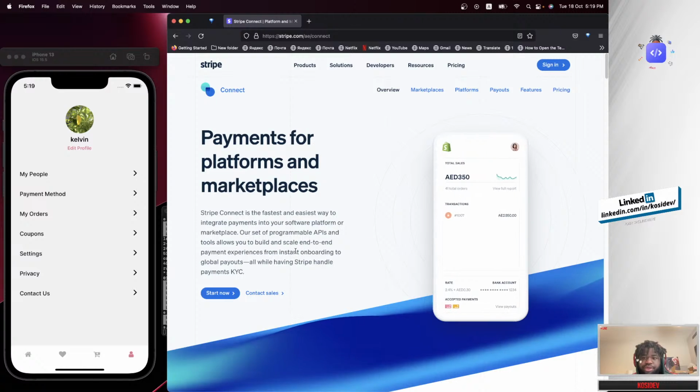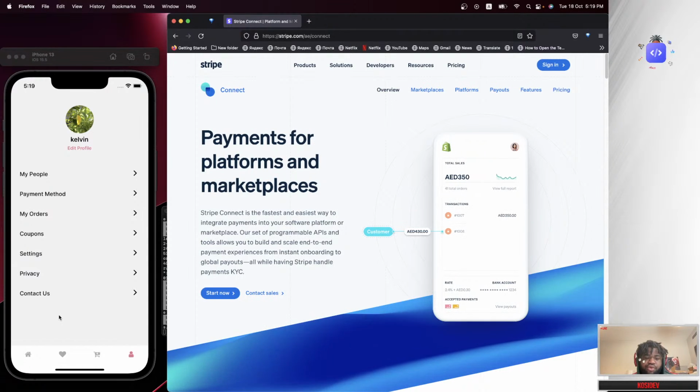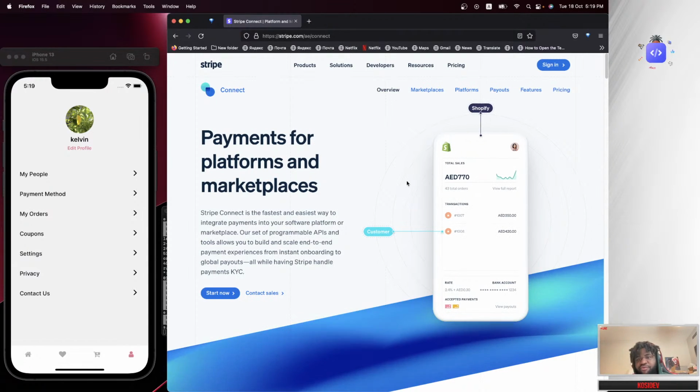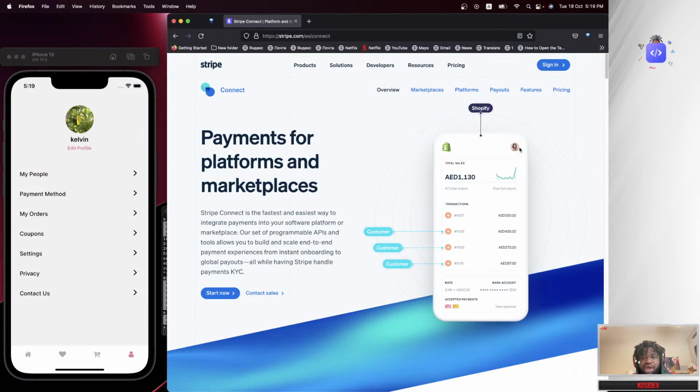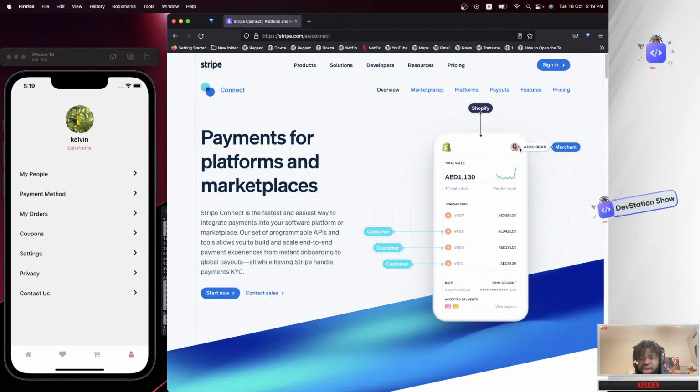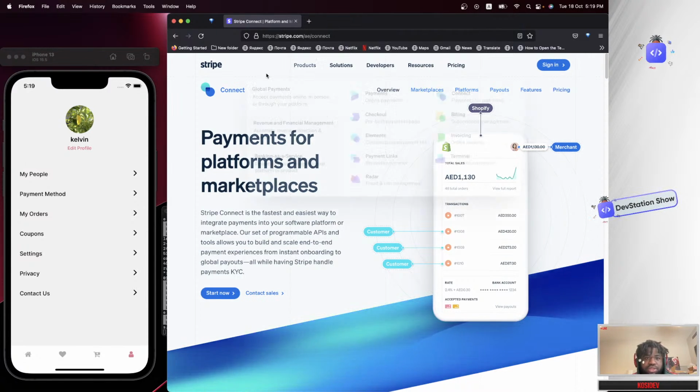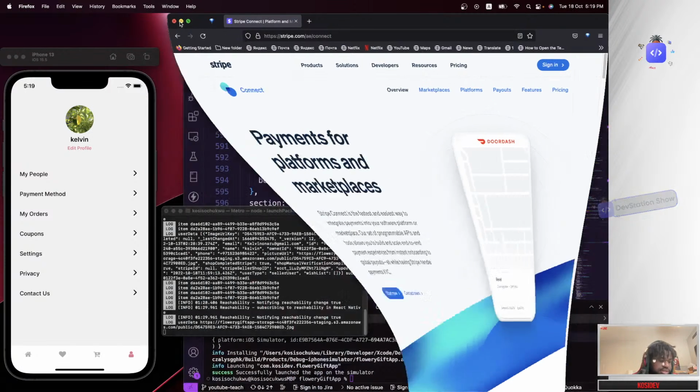I think we should start off with the UI first before we get to opening a Stripe account. We already have a Stripe account, but if you don't have one, I'll show you how to open one. And I'm going to minimize this.